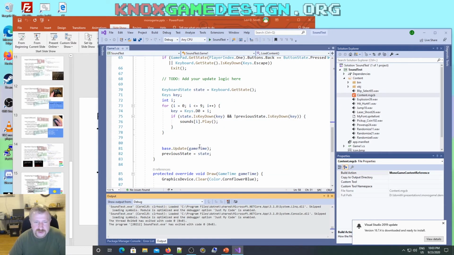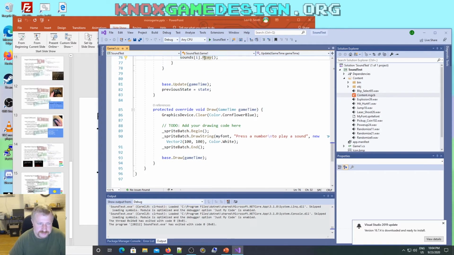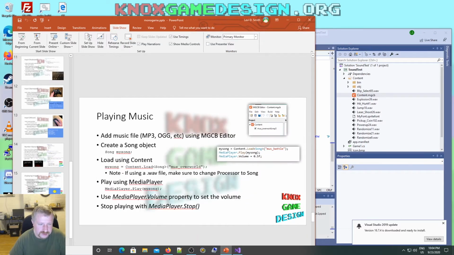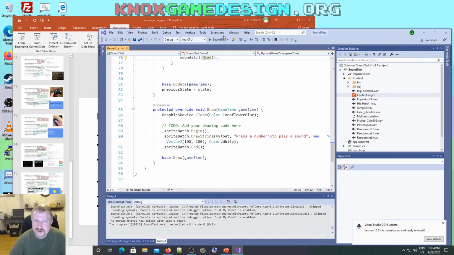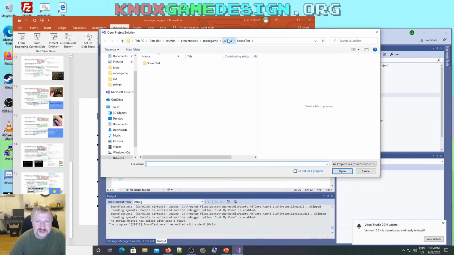So it's pretty easy to play sound. You just use sounds, then I just reference that index in the list, and you just call .Play. It's pretty simple for sound effects. Music is a little bit different and can be a little bit confusing. File, open, project, music test.